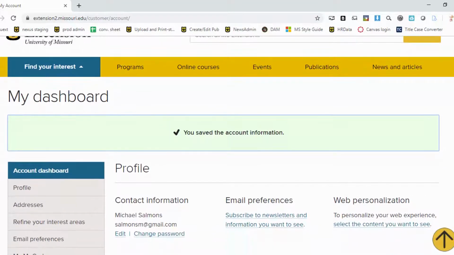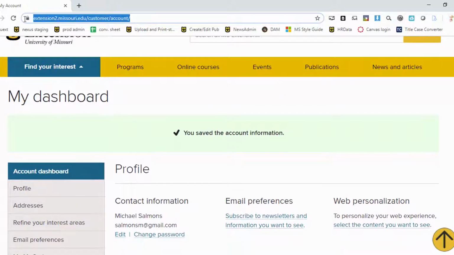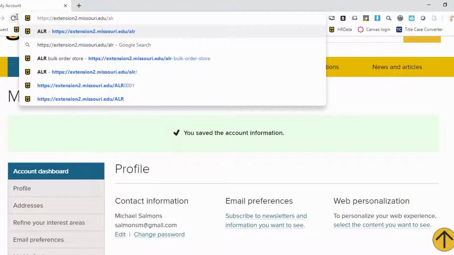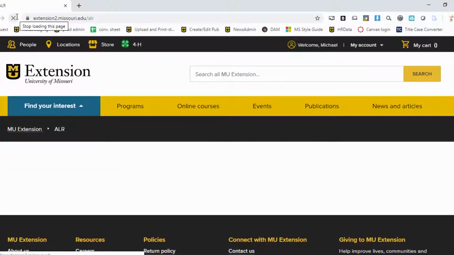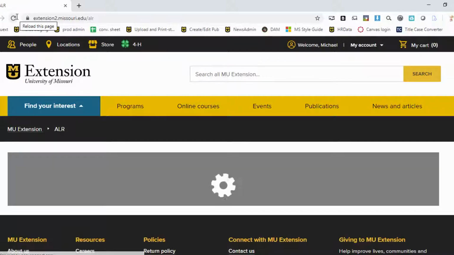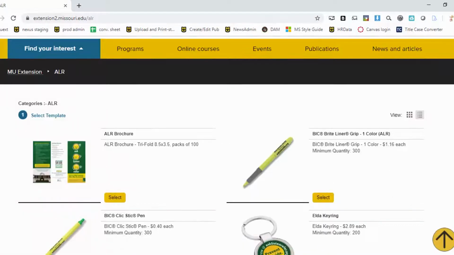This will just take you back to that dashboard page where you changed your password to begin with. The easiest thing at this point is just to go back to that web address that you were given. I'm just going to paste that back in. So we'll be back at the ALR store. Now the items in the ALR store either need to be purchased in a certain quantity or in certain increments, and we're going to take a look at examples of that right now.